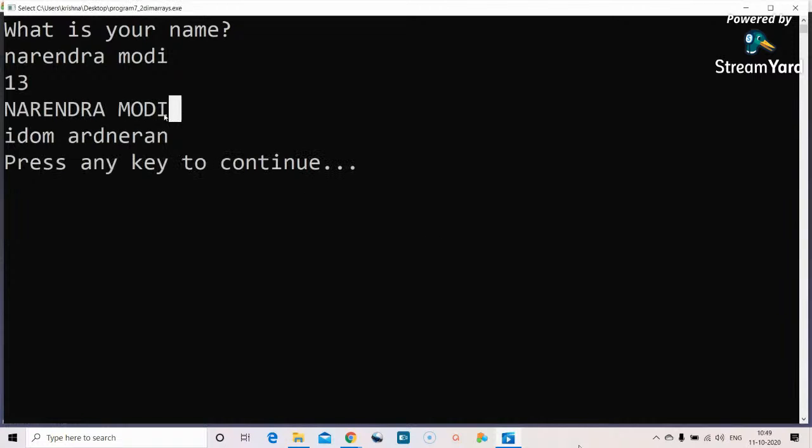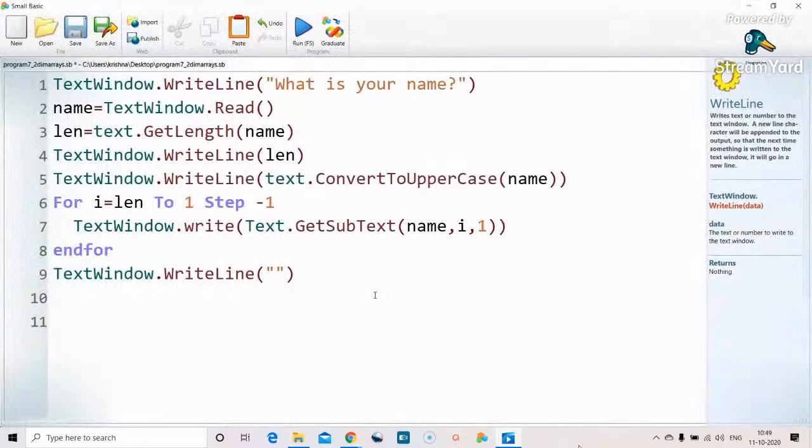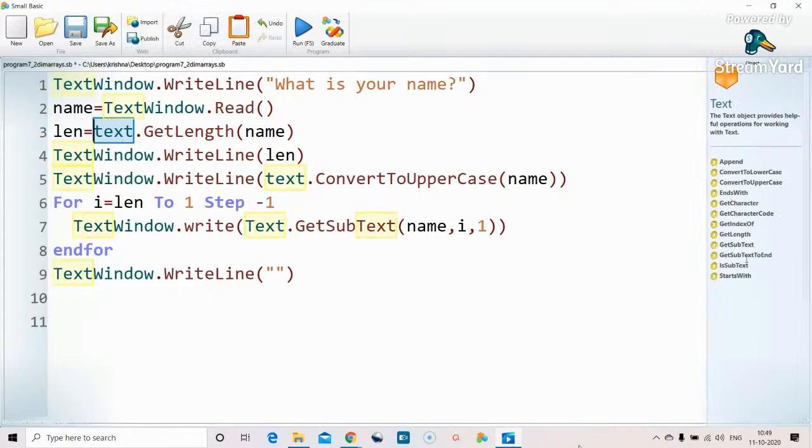So Narendra Modi, it's printing in capital letters and in the reverse order. So like that we can try any name, any number of characters. So 13 characters. First the 13th character, then 12th character, then 11th, 10th, like that until the first character it prints in the reverse order. So this is about text functions and string concatenation. You can see a lot of text functions are there. You can try one by one. Yeah, thank you. Let's move to the next and final session.